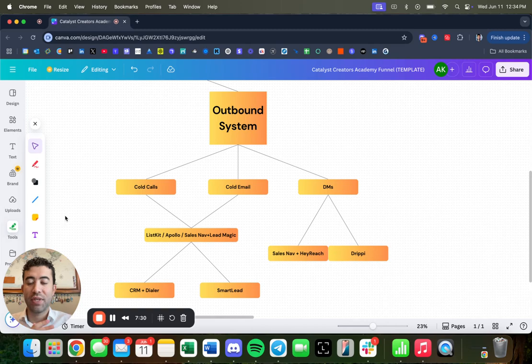But Sales Nav and HeyReach is a great combination for landing clients. Of course, make the messages clear, make them personalized, and make them concise. Same thing with X and Drippy. I do think HeyReach and LinkedIn DMs are more accurate than Drippy's system with X, but it's definitely something that you can still do to automate messaging and then be able to get out in front of people that fit your demographic.